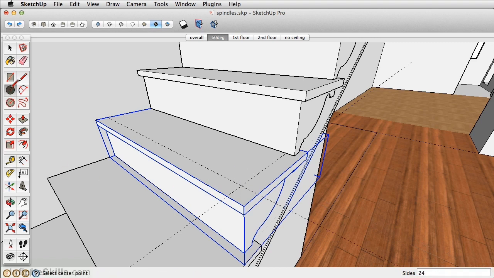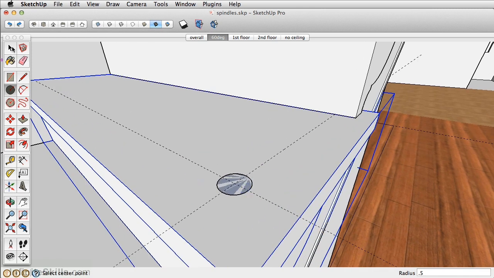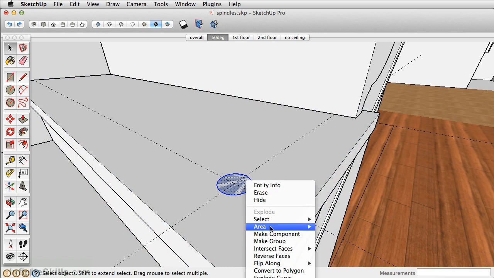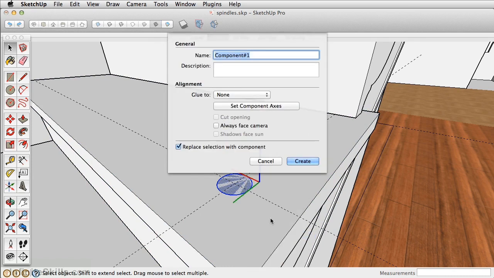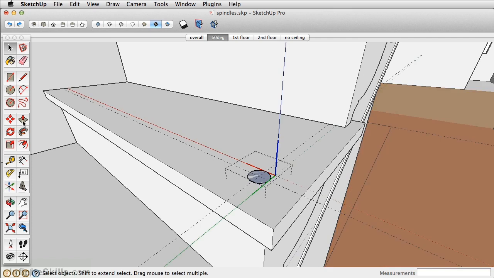Next, take the circle tool, draw a circle that's a 1/2 inch in radius, 0.5, then hit enter. Now, like previous components, I like to make these a component right away. So double click to select the geometry, right click, make this a component, and go ahead and just name it. Make sure replace selection with component is checked, and click create. Go ahead, double click, enter that component.